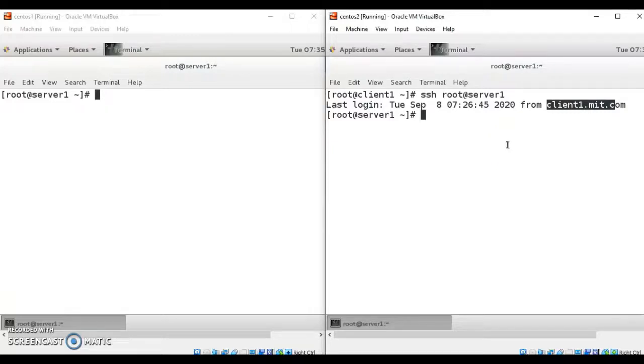This is one of the approaches. The second approach is to copy the public key manually by using the command scp, which we will discuss maybe in the next video.